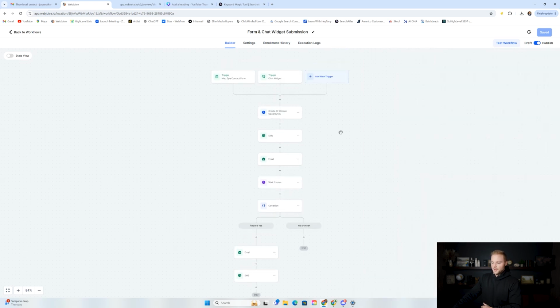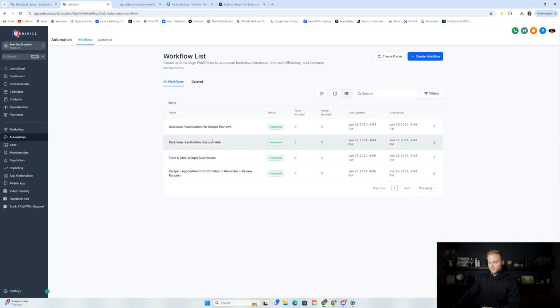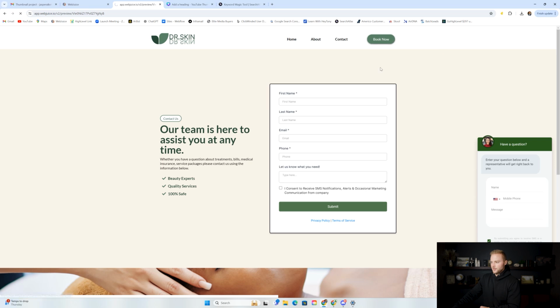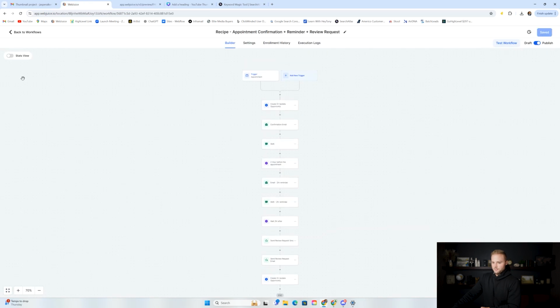So anyway, that's that automation there. Make sure you've published it and saved it, and also make sure to allow reentry right here. Once you've done that, you're good to go. The next one is for people who book appointments. So anybody who goes to our booking page on our med spa website, books an appointment for one of these different types of services we offer, we can make an automation off of that.